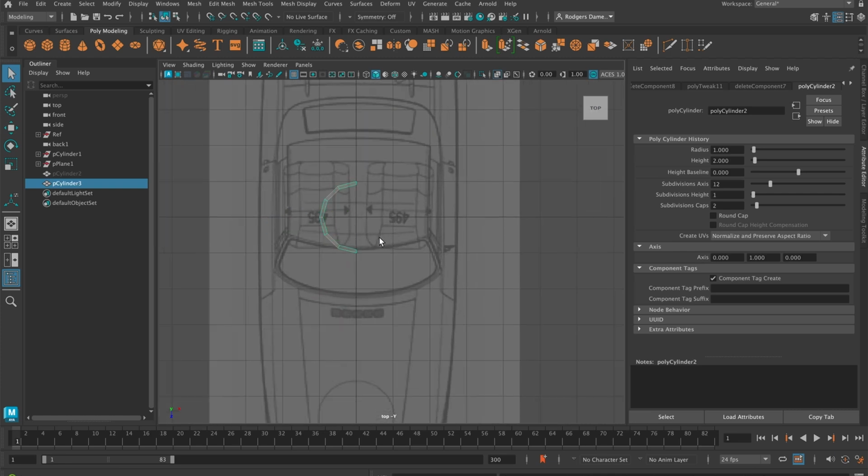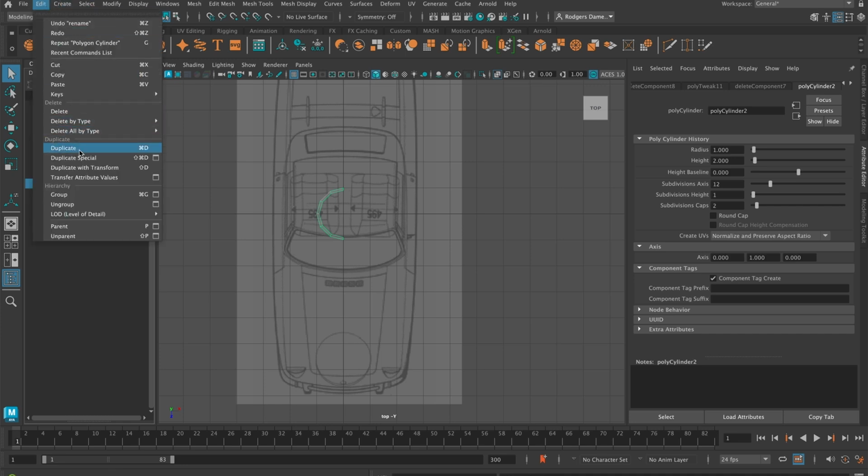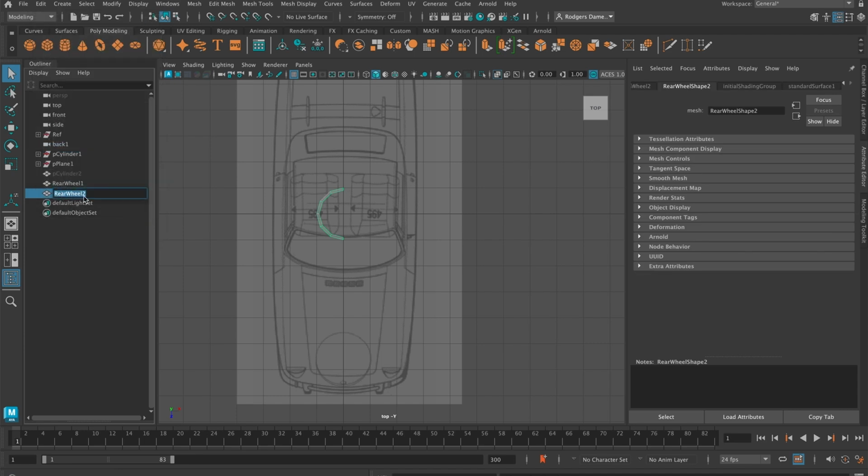The first thing that I recommend doing is to duplicate this. I'll just call this rear wheel 1. I'm going to duplicate this by selecting it, and you can press Control D or Command D if you're on a Mac, or you can go to Edit and then Duplicate. I'll call the second one front wheel. Press W and move that out of the way a little bit.